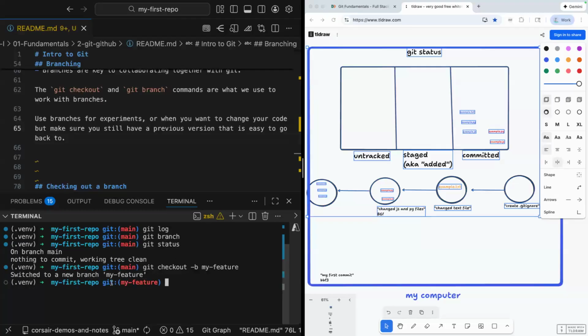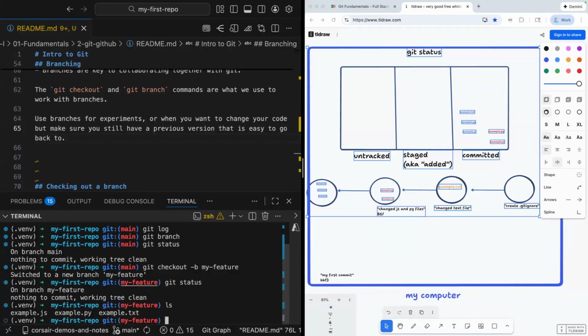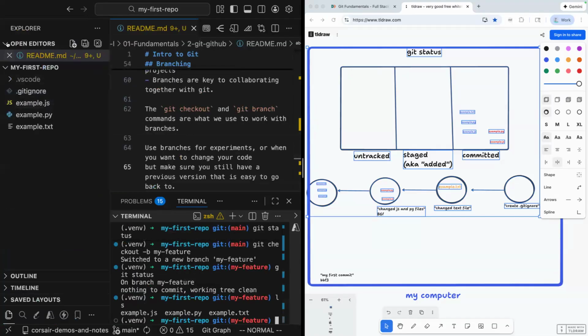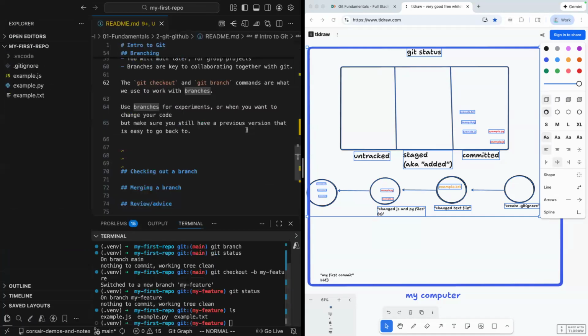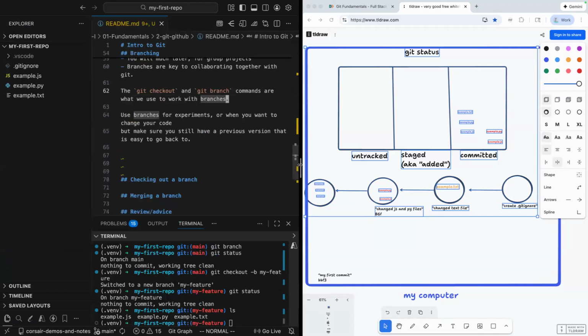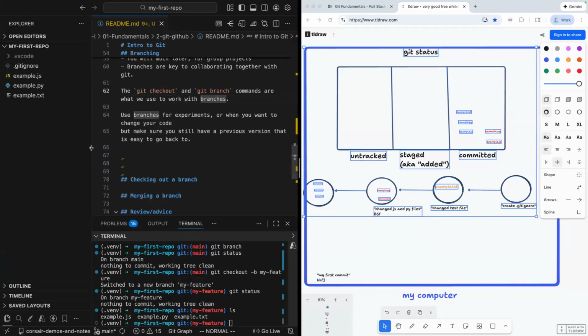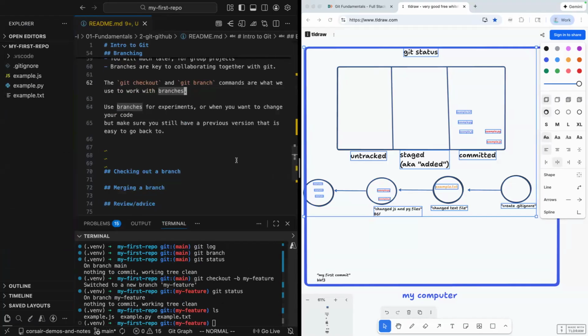And note how on the command prompt this has changed to my feature. And if I type git status, it says nothing to commit, working tree clean, right? And if I type ls, the files are here. Everything is the same. If I open up the file explorer, all this stuff is the same. Let me just adjust the size here a little bit so we have a little more room to work. Right, and so far nothing really has changed.